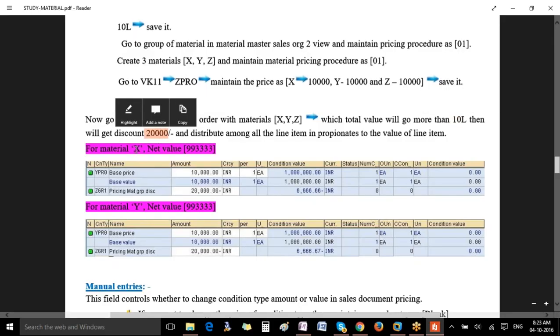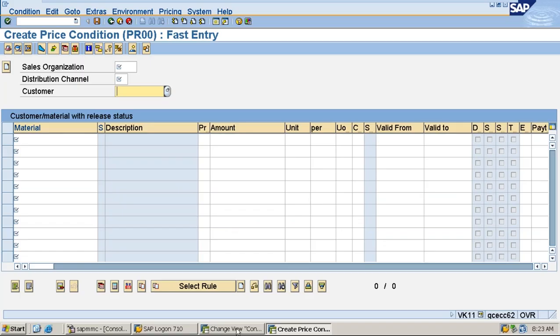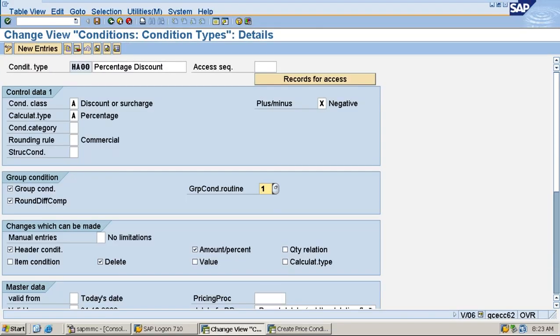Okay, material X, you can see here 20,000 has been determined, whatever the discount has been determined here, the minus, and material Y, the system has given the same discount. So any material out of this group in the document and its value reaches 10 lakhs, then the system should give this discount. Okay, so that's what this group condition concept is all about.